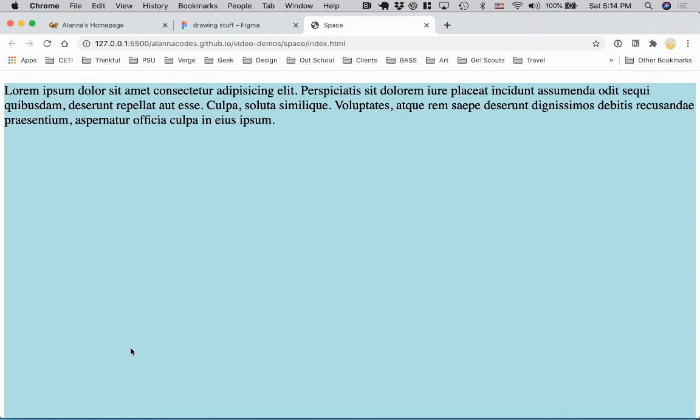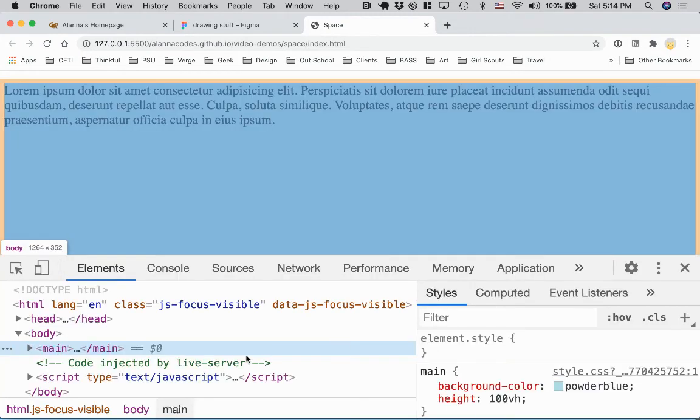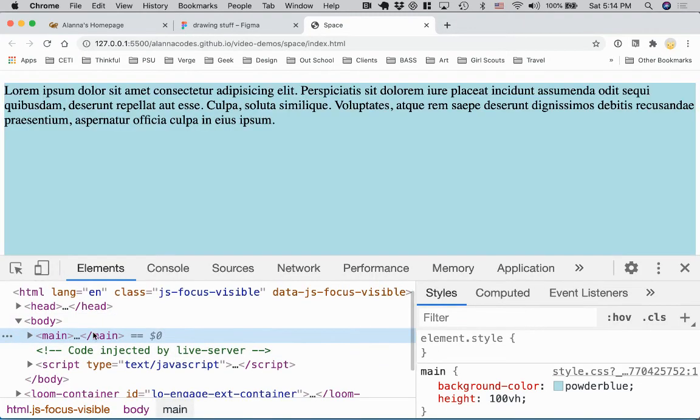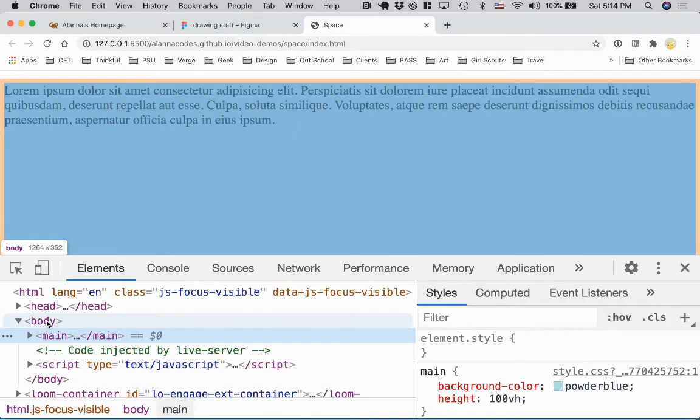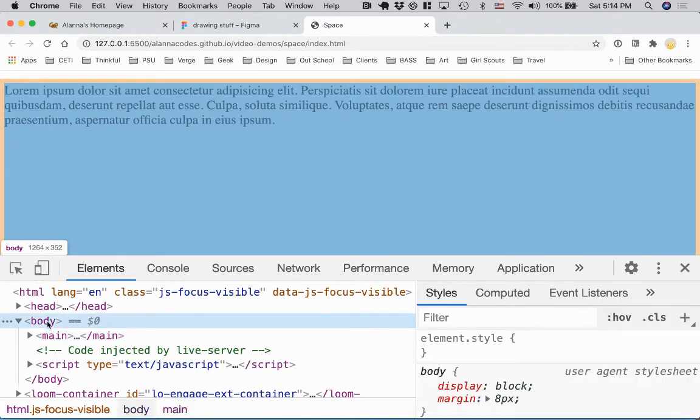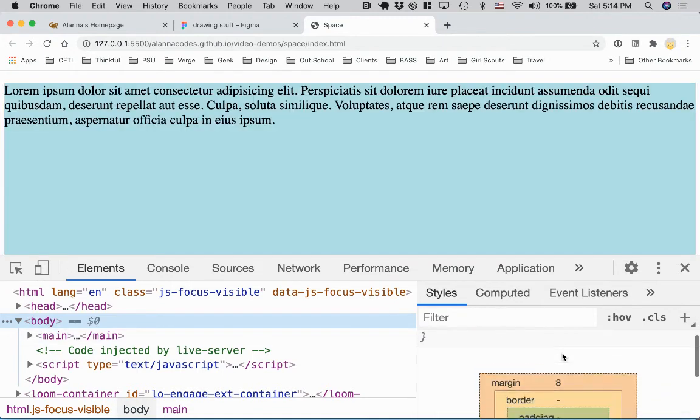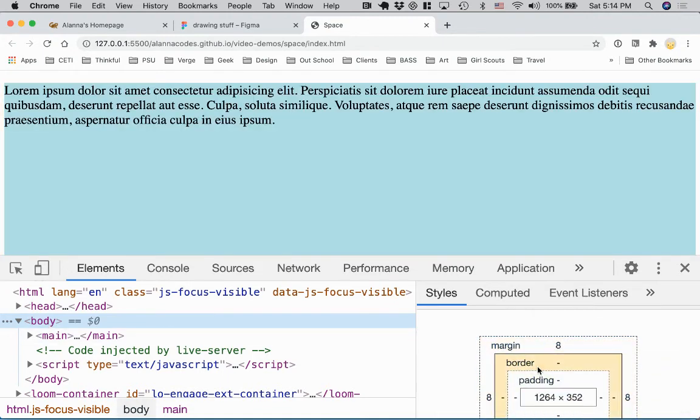So let's inspect. And how I can figure this out is if I go in here and I mouse over main, main seems okay. It's doing its thing. If I go over body though, see that orange? That orange means that there is margin. So orange is margin, padding is green. If you ever forget, there's this handy little thing.